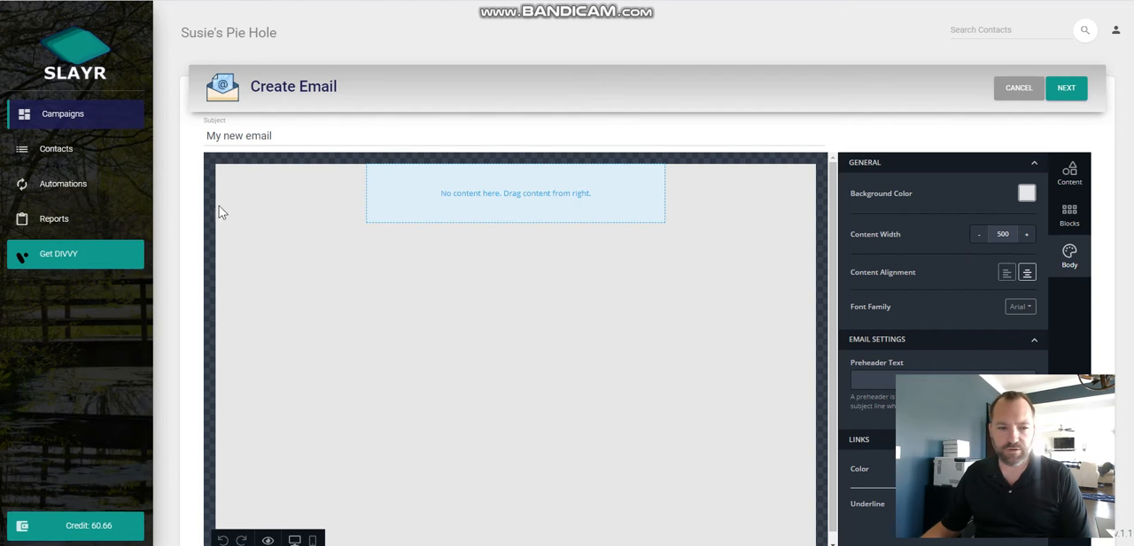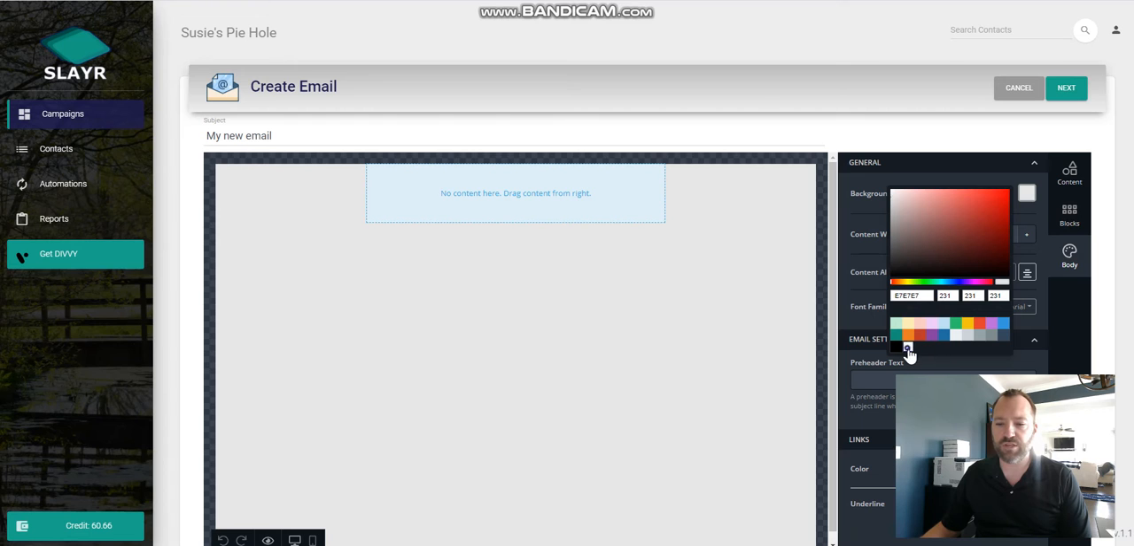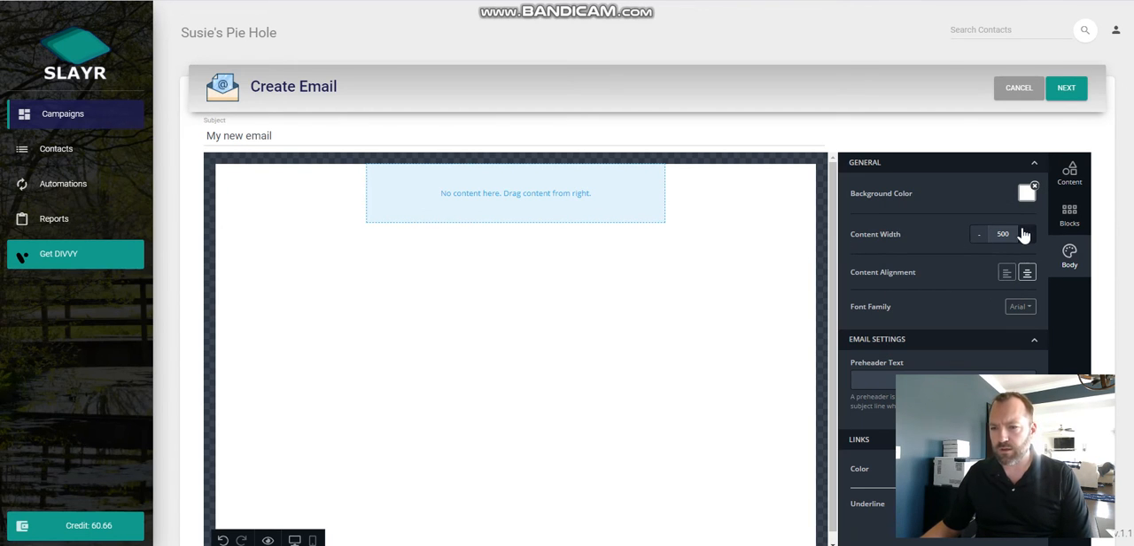So background color is going to be your entire email background. So I'm going to change that to white. Perfect. Content width is going to be the width of this frame right here. So maybe I want to change this to 600. I like having it centered all the time. Maybe I want my default font to be cabin.